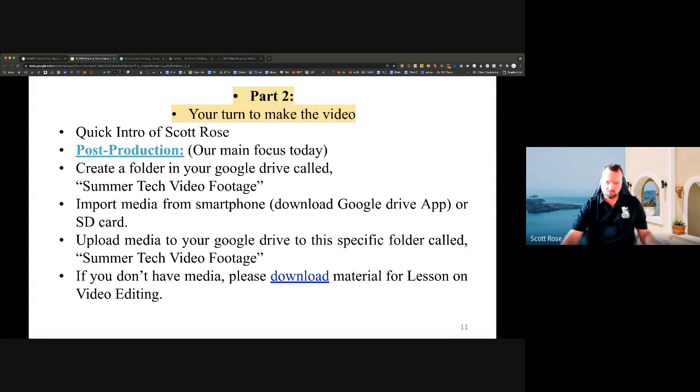So in the meantime, while I'm talking, a good thing to do, if you haven't done so already, is to download the Google Drive app on your phone. So Google Drive app, can't see it. So please, I'll put it in the chat too in case you can't hear me. So please download Google Drive app on your phone.